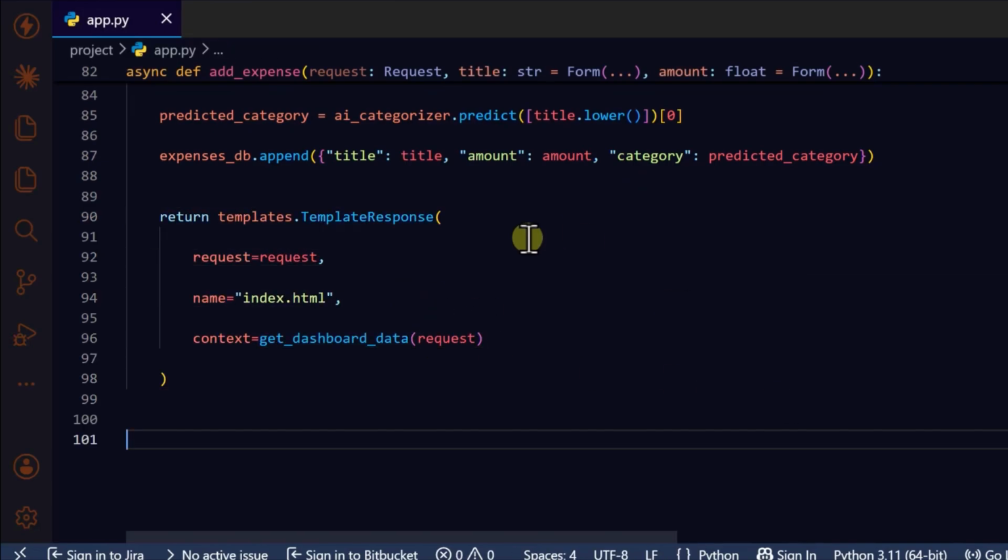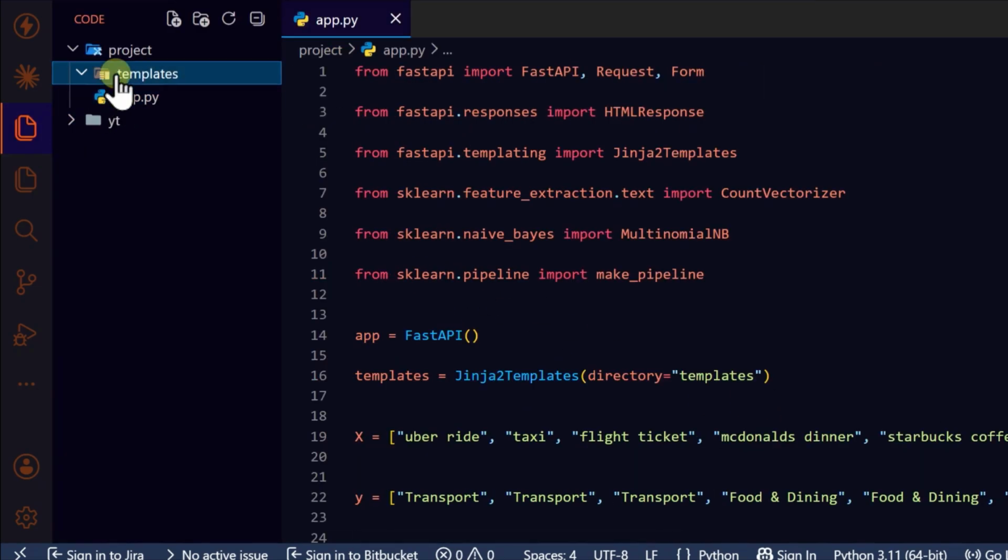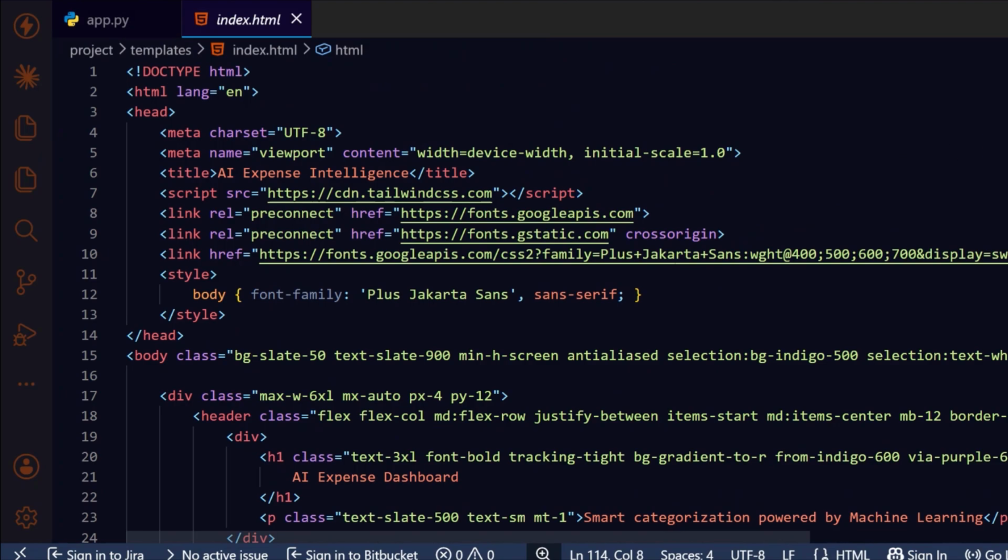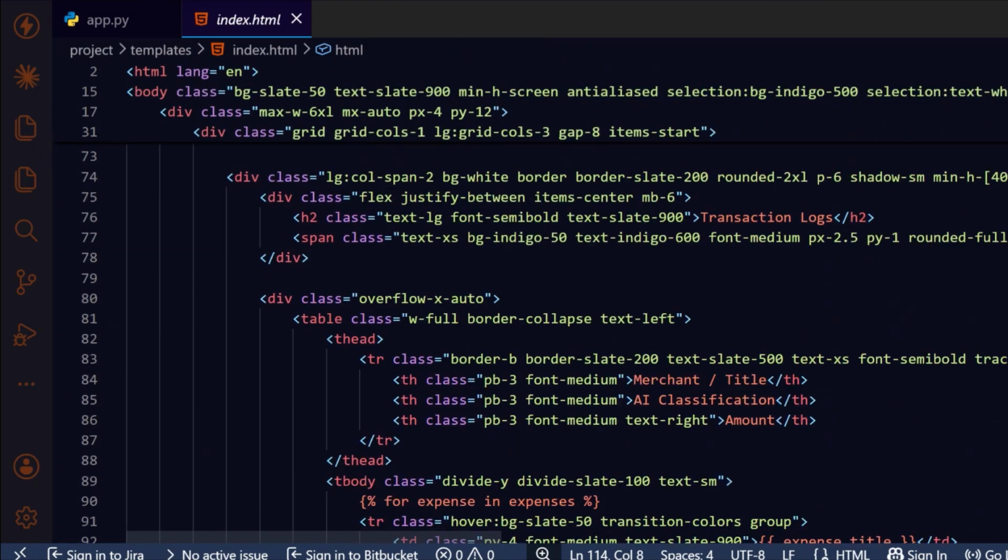We re-render the dashboard template using the helper function so the newly added expense, updated spending total, and refreshed category breakdown are displayed immediately. Now here is our index.html where I have designed all the user interface.